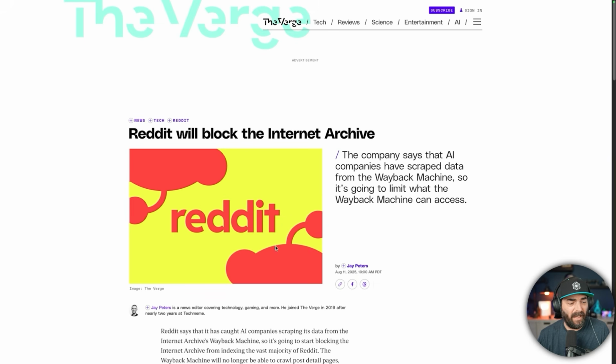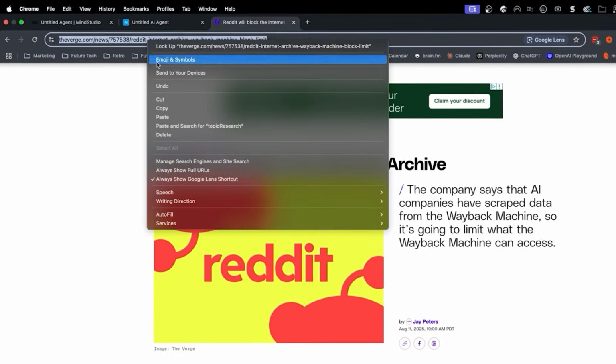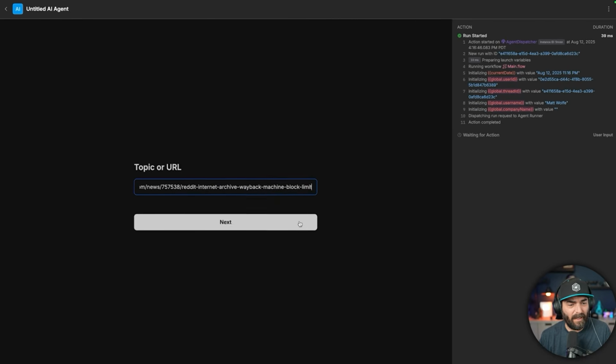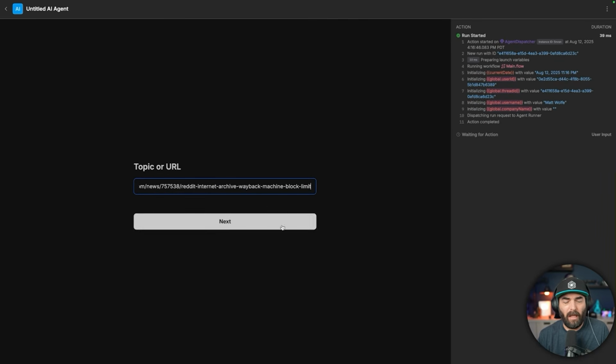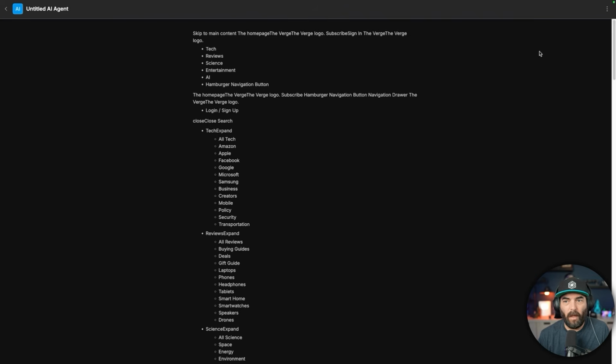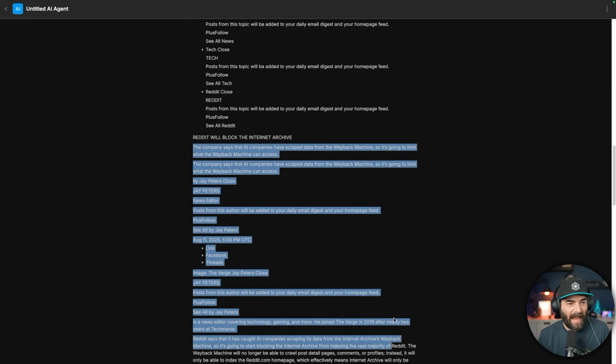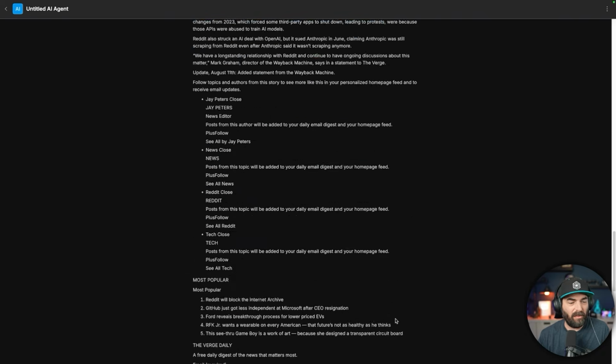Now let's try feeding it an article. Here's a recent article on The Verge. Let's go ahead and grab the URL from this article, and let's paste the URL in here now and see if it actually scrapes the URL and properly knows what to do with this information. So let's click next, and we can see that it actually scraped the whole homepage, including all of the menus and everything. But here's the actual article itself, which is what we need. So it seems to be properly working.